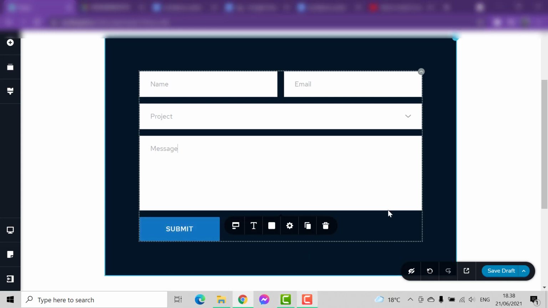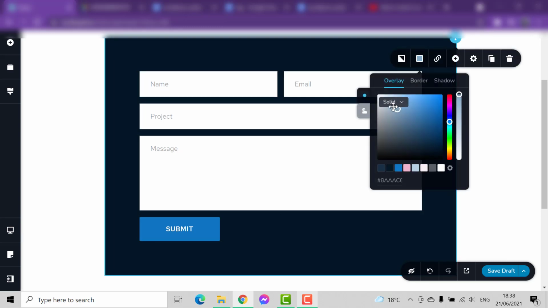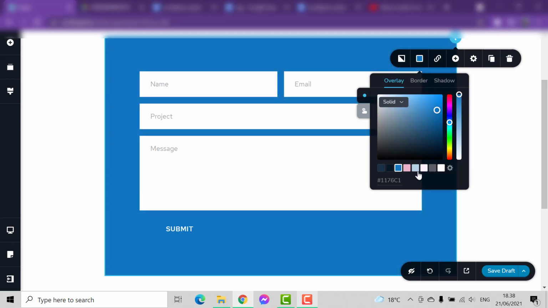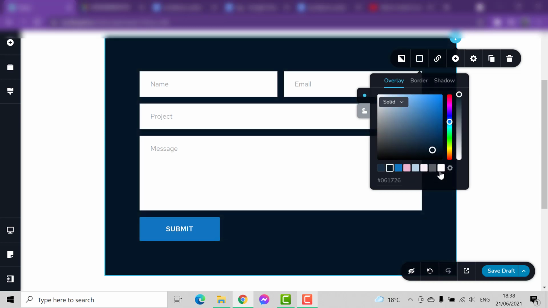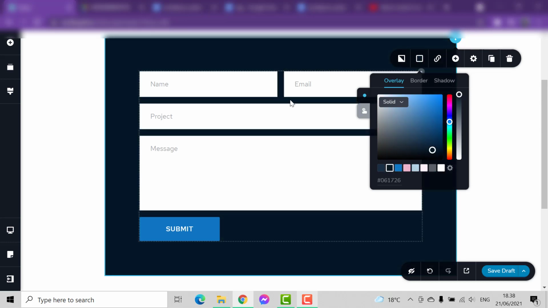So now I'm going to show you how you can style it for you. In the right corner, if you go here, you can change the background color. You can change it whatever the way you would like it to be changed. You can choose color from this palette. Okay. And you can finally also choose to keep it white.